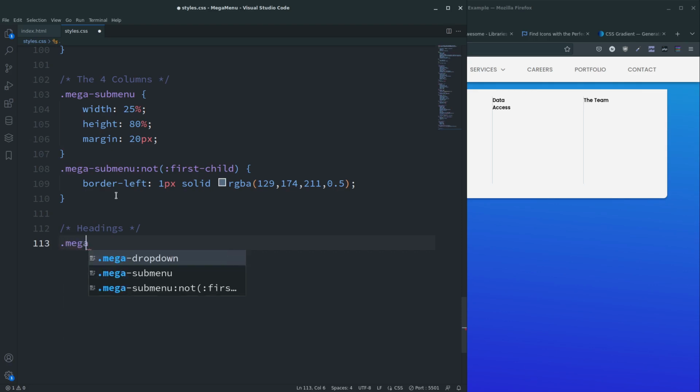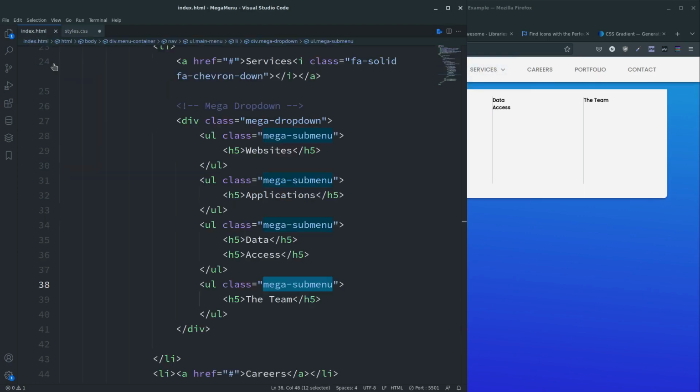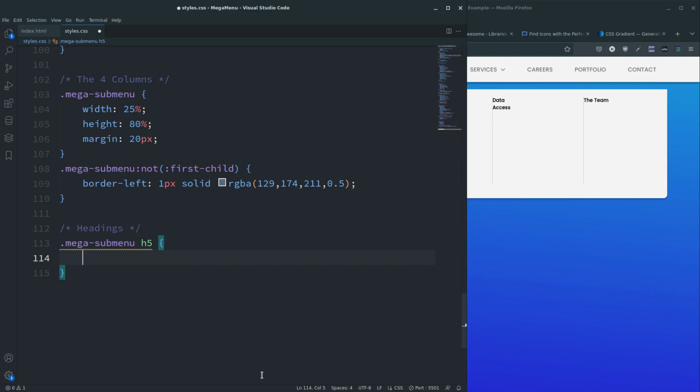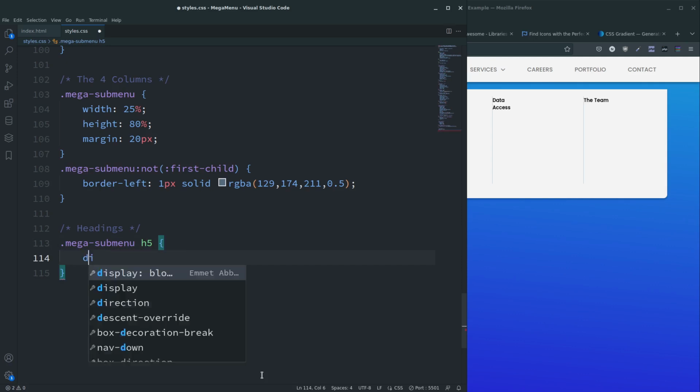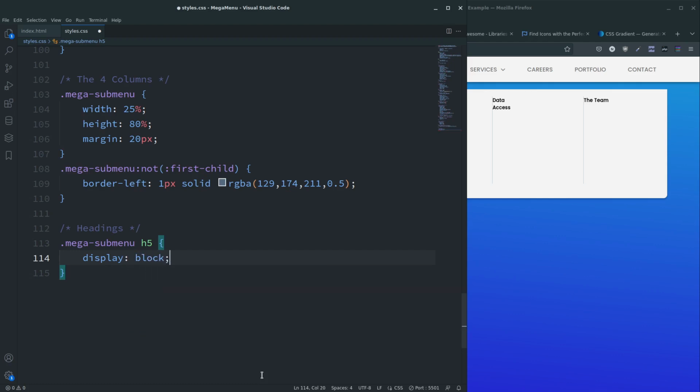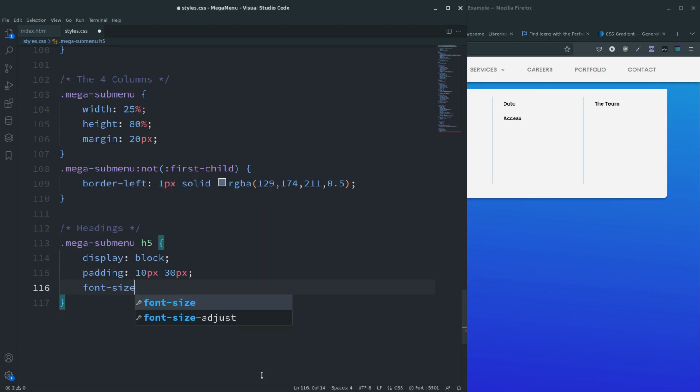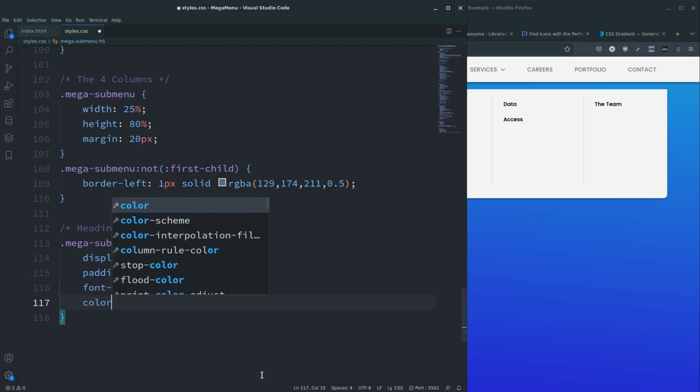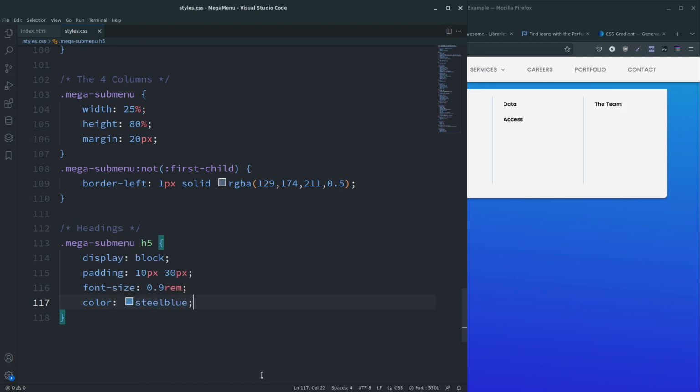So we've got again mega submenu, and they were H5s, which are these headings here. If we have a look, so we're targeting these. Okay, what do we want to do to them? Well, these will be displayed as blocks for a change. We're going to give them a padding of 10 pixels left and right and 30 pixels top and bottom, like so. Want to change the font size to 0.9 rem, perhaps. Yep. And colour steel blue.